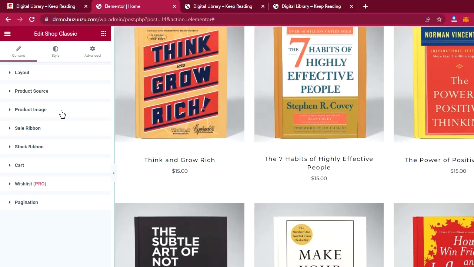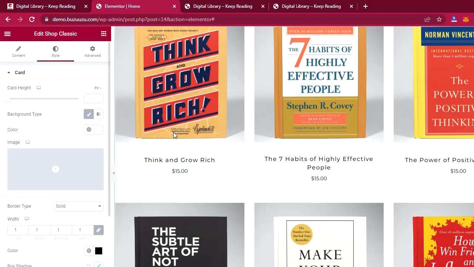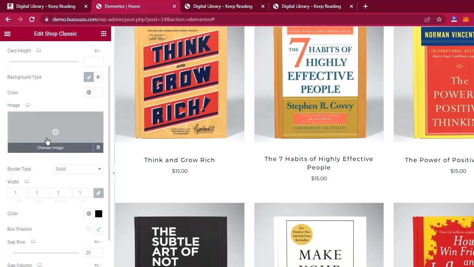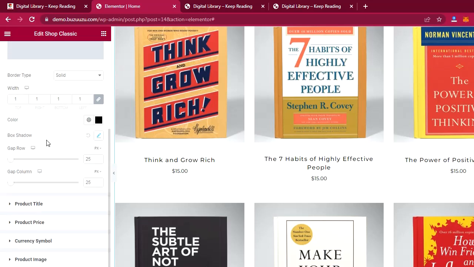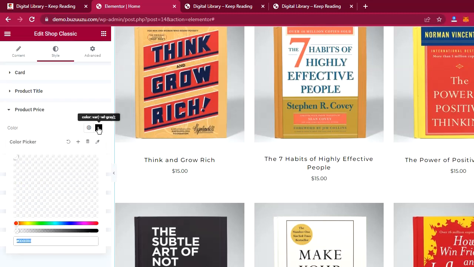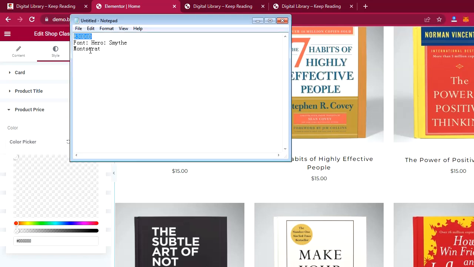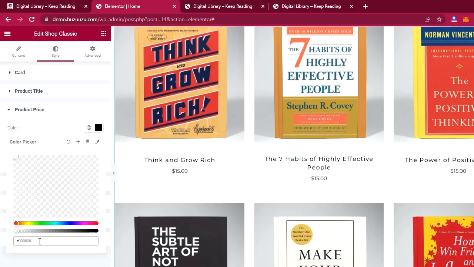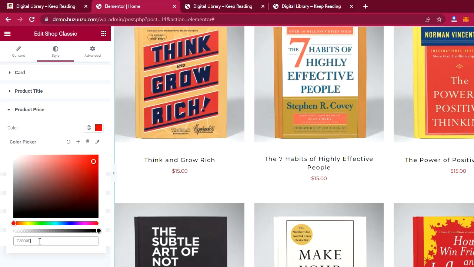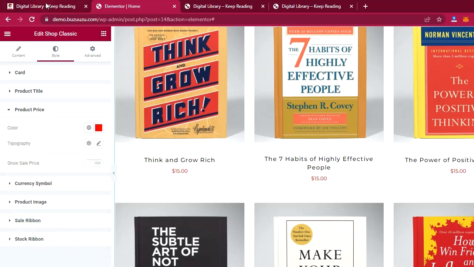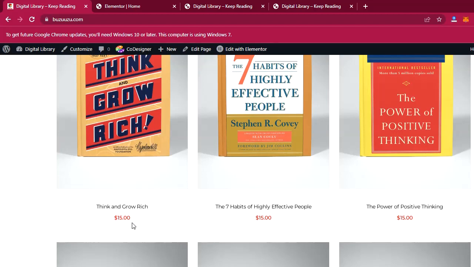So what I'm going to do is go to the style over here, and with the card I'm going to leave it as it is, but first of all I'm going to come to the product price. Now I want to change this one to this particular color. I'm going to paste this color over here so that it will be red, just like the way we have this one.